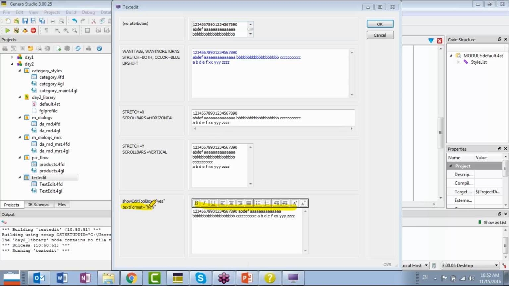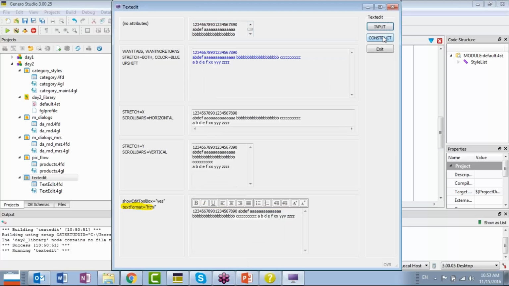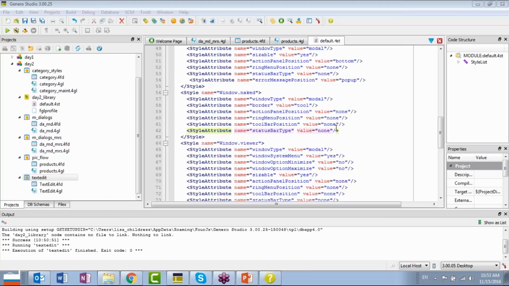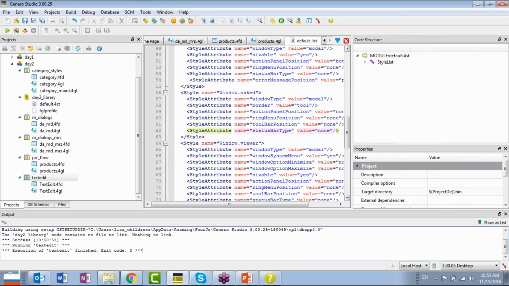And this text format equal HTML means that if you've got HTML tags in your text edit widget, then you should render them as HTML and not just plain text. So there's a demo example that you can use yourself. It comes with the software, and there's many demos out there for all these different widgets to give you an idea what attributes and properties are available for them and what it looks like when you use them.